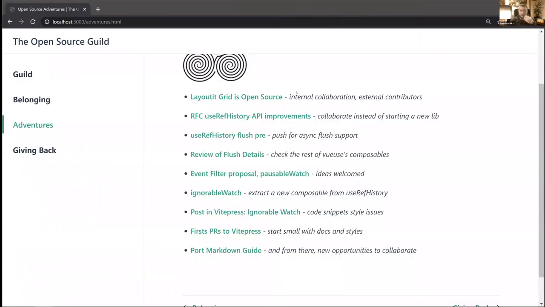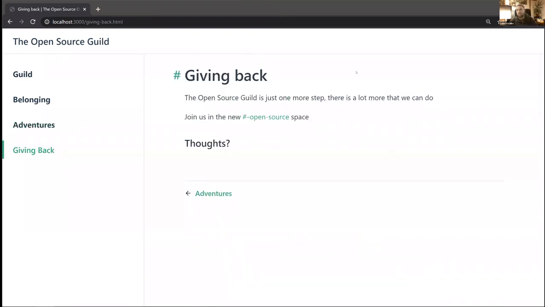So, going back. The idea of opening this new space is going to be just one more step. I think that what we did by open sourcing Layouted was a really big first step in that direction, and this is just another one.